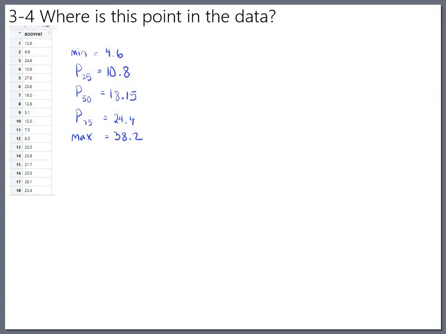Okay, let's wrap this up. So I went back to my original body fat list and I actually added a few more numbers into it. So I've got 100 numbers now. So these percentiles aren't going to quite match what we did before. But anyway, I went through my list and I found the 25th percentile and the 50th and the 75th.